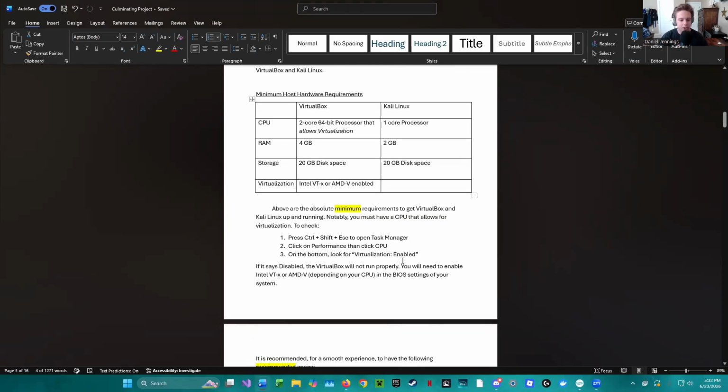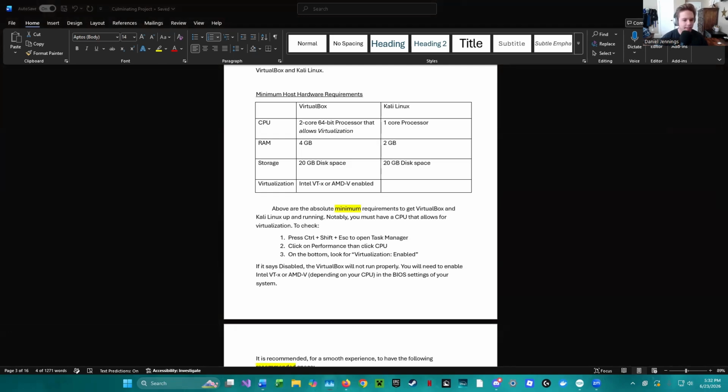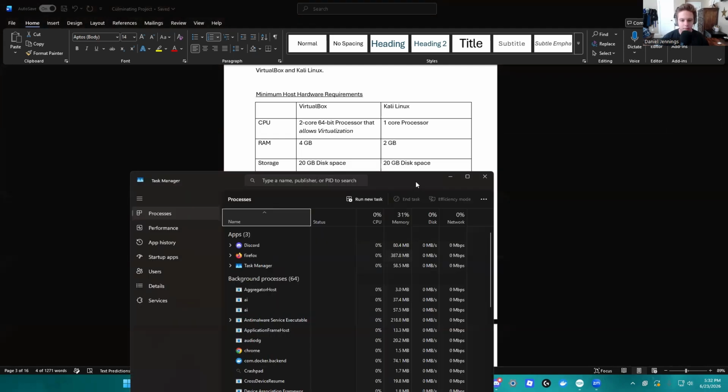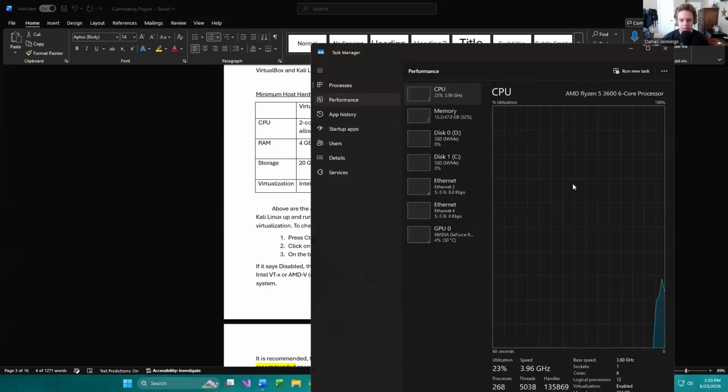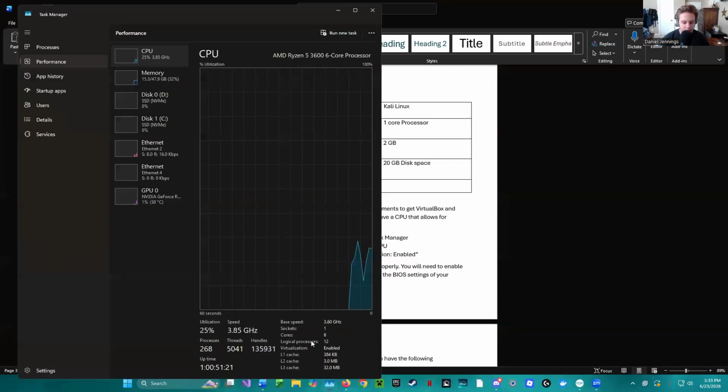And then if you want to check if your CPU allows for virtualization, you can do it really easily. You can hit Control Shift Escape. This just opens Task Manager. So however you want to open Task Manager, really. And then you can go to Performance, and then you can see down here at the bottom, virtualization enabled. So super simple to check.